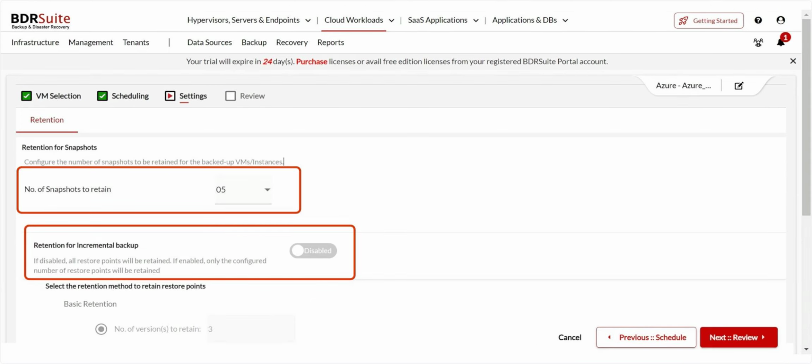Now, select how many snapshots you'd like to retain in your Azure account. For example, setting a retention limit of 5 will delete the oldest snapshot when a new one is taken, keeping only the latest 5. Next, you can set the retention for the VM backup data stored in local or cloud storage. If you disable retention, all restore points will be kept indefinitely.